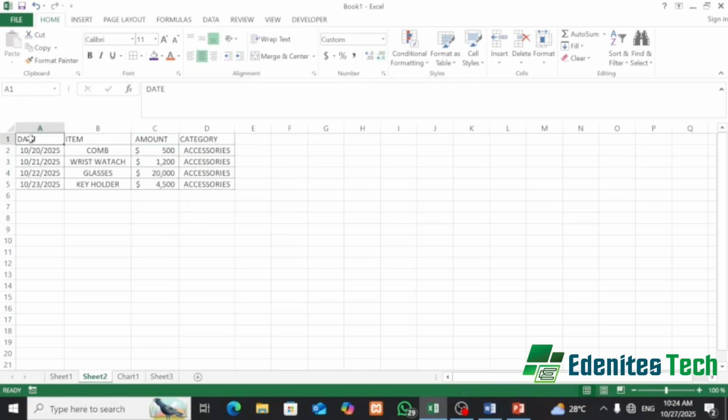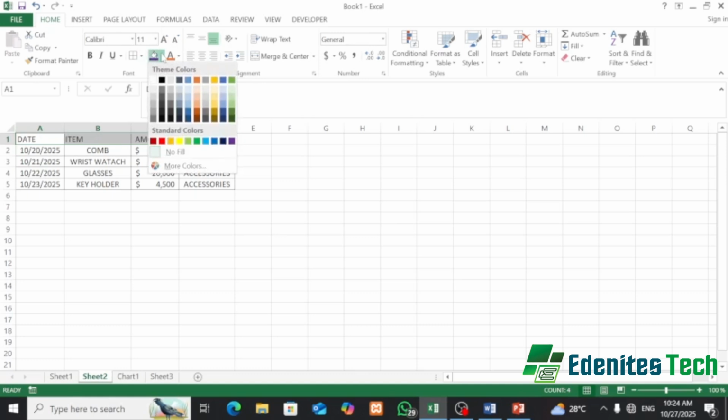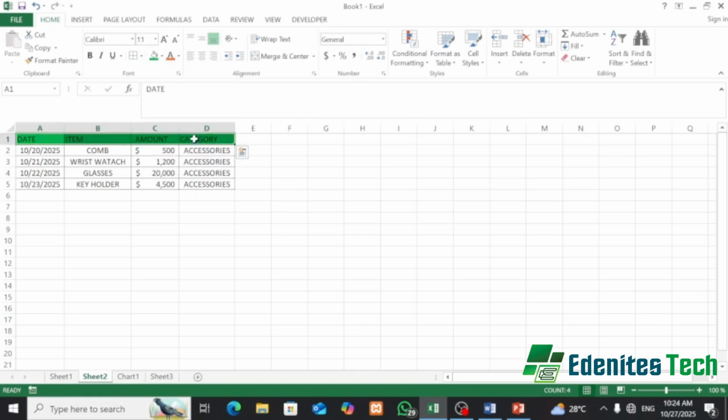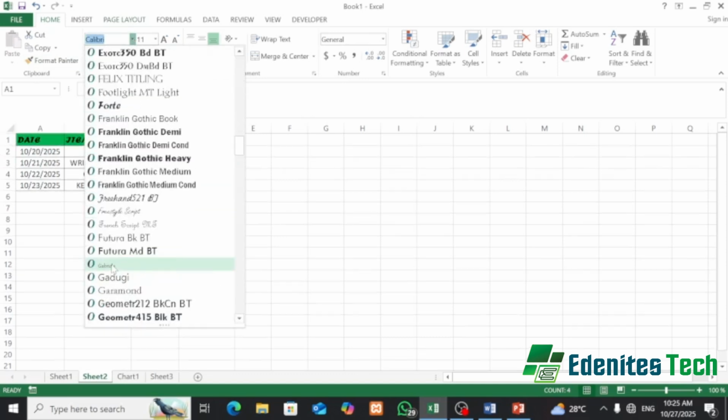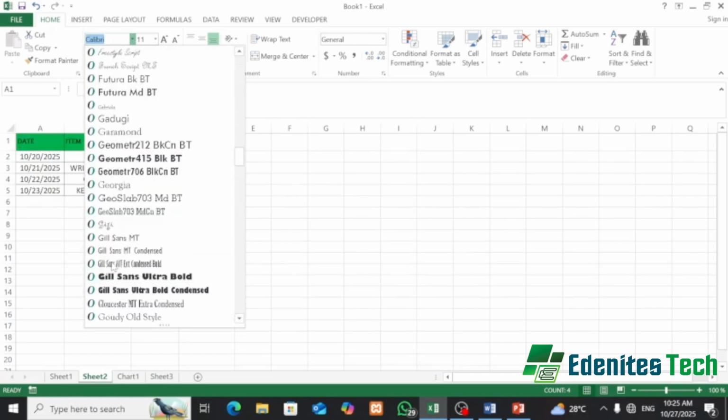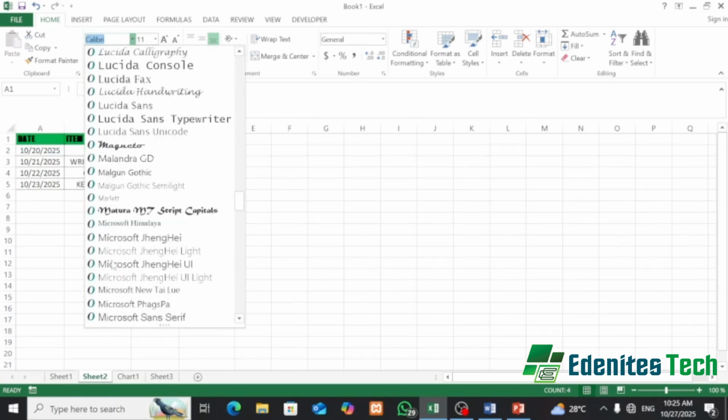So let's say we want to highlight the color here, as this is our subhead, so we want it to be in a fill color. We'll just highlight date, item, amount, category, and go to fill color, and then we'll choose, let's say, green, and then we can make the text bold. At the same time we can decide to change this font. Remember we talked about font, so I can go here and look for a particular font of my choice and then choose. So let's say we use this one.